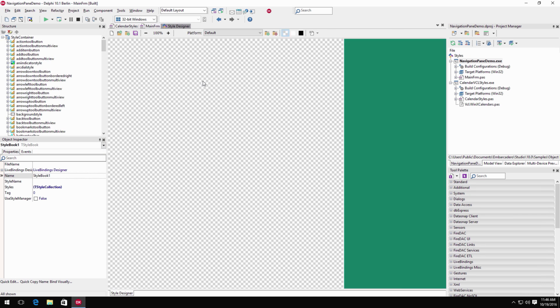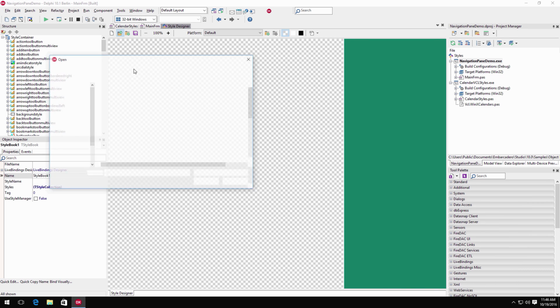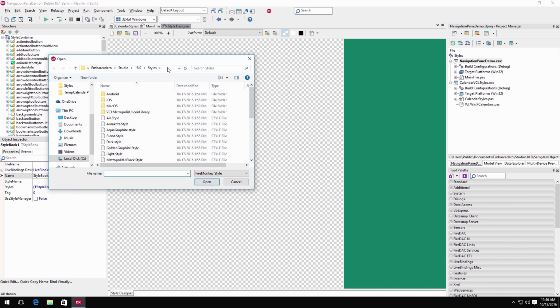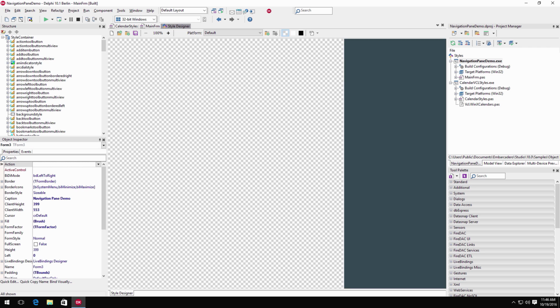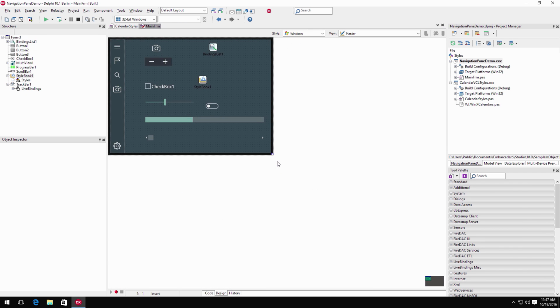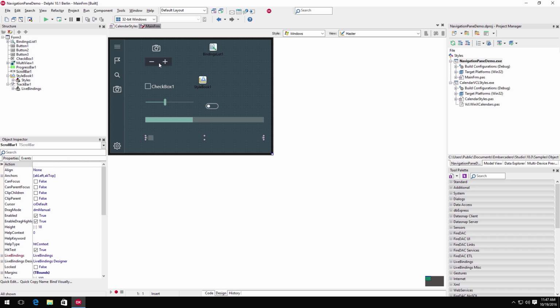Now let's load the dark slate gray blue style, and we're going to go to Users, Public, Documents, Embarcadero, Studio, 18.0 Styles, and I'm going to select the slate gray style, apply it, and here you can see it applied at design time.